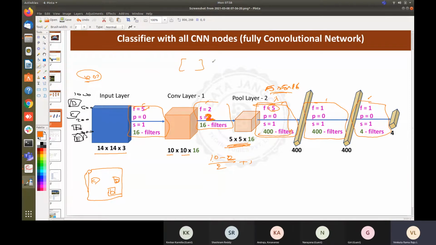I have a 2 by 2 matrix: 2, 4, 3, 5 and a filter 1, 2, 3, 5. Now you will get one number. When you do convolution, it's a linear combination. What is linear combination? 2 into 1 plus 4 into 2 plus 3 into 3 plus 5 into 5. This is all going to become one number. So when the filter size and the input dimensionality are the same, you get 1.